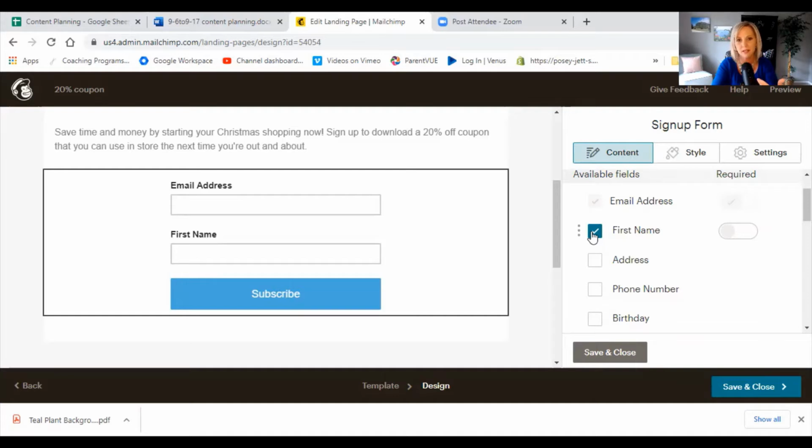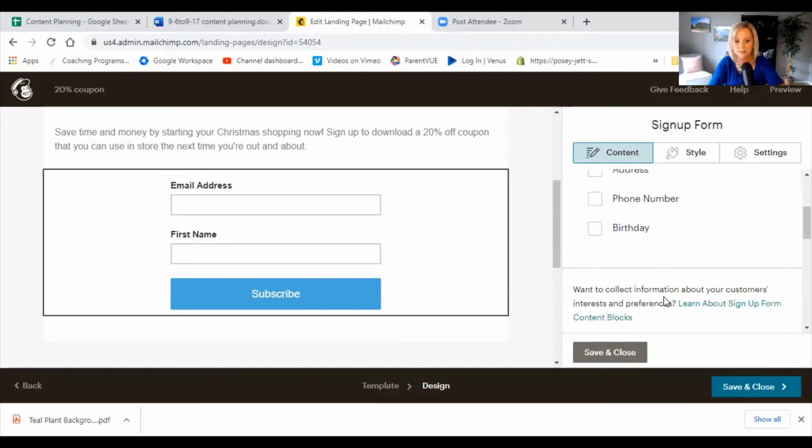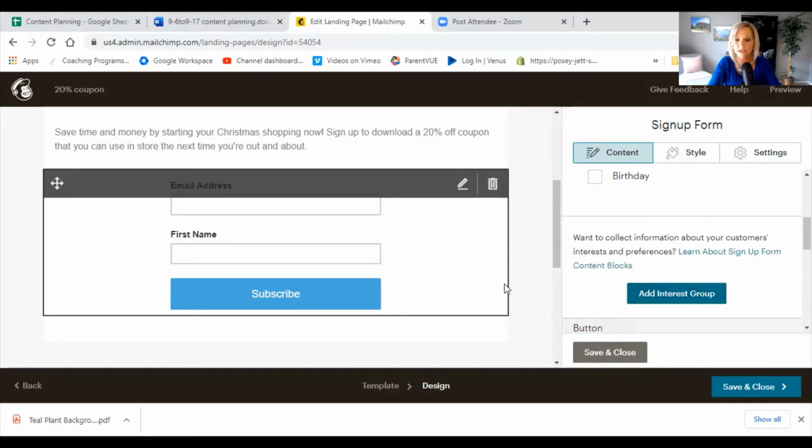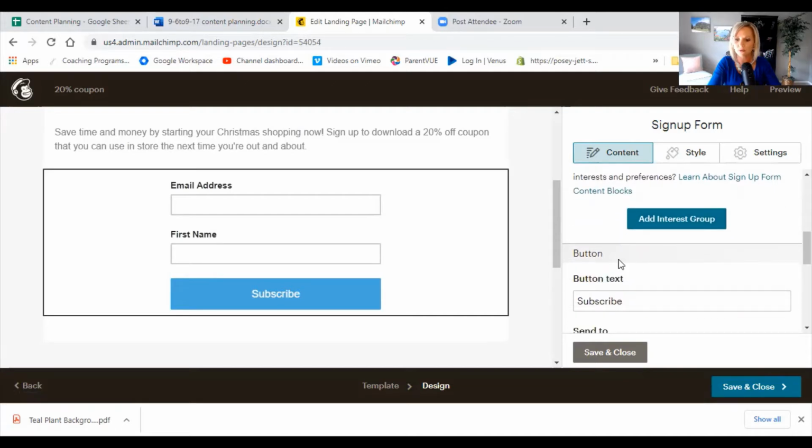The reason I say the email, obviously we need that. First name is if you're going to personalize your emails for future reference, it's just nice to have. So I want you to do that. We're going to keep scrolling down because we're talking about this whole field right here where the email address and first name go, and we're going to talk about our button. So we're going to scroll down.